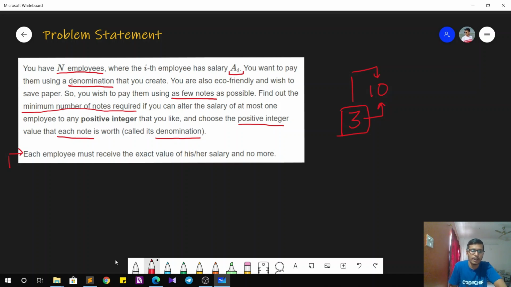Now let's take a small example to understand. So let's say that there are three employees in our company and their salaries are 8, 4 and 2. So what happens if you don't change the salary of any person? It's given that you can change the salary of at most one, right? So it can also happen that you don't want to change anyone's salary.